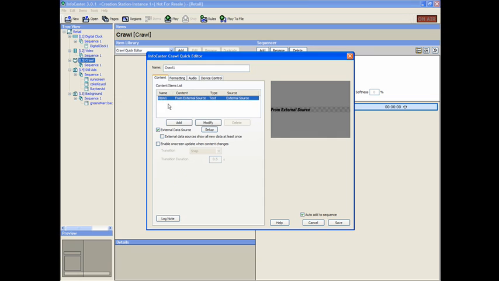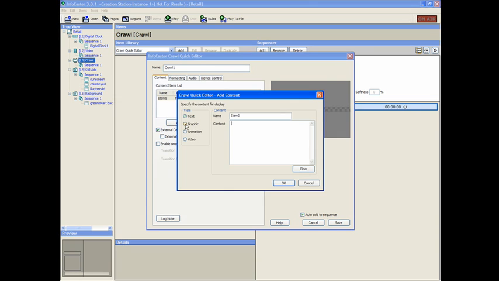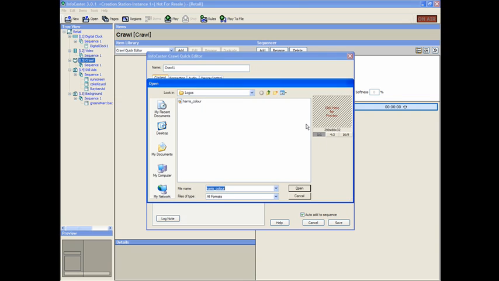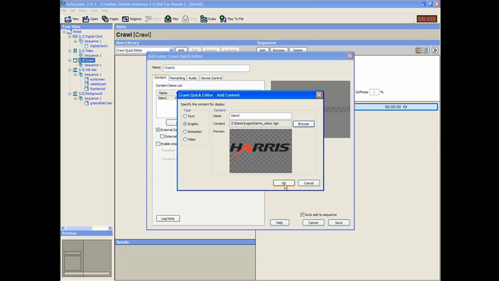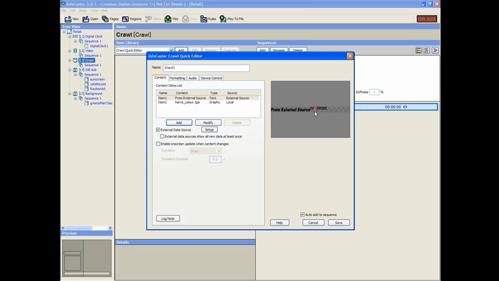Also, if we go back to the content area here, I can add other items in here, such as the graphic, for example. Again, all the same attributes apply. If you notice here, this is a pretty large graphic. What will happen is if you use a still image, it will actually squeeze it down to the actual size of the crawl area.